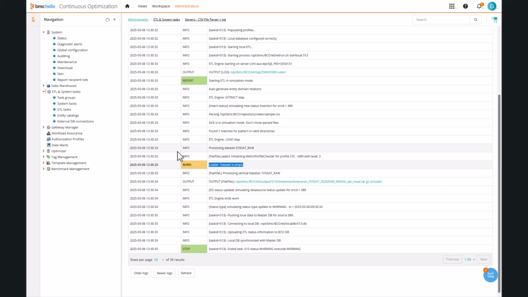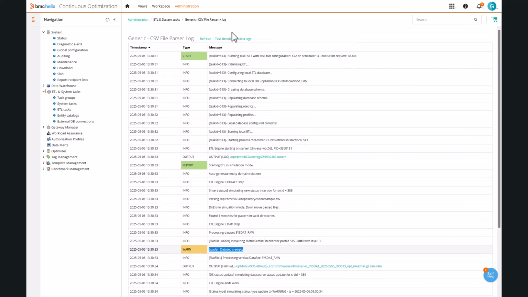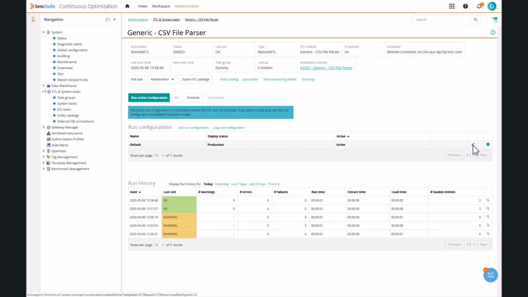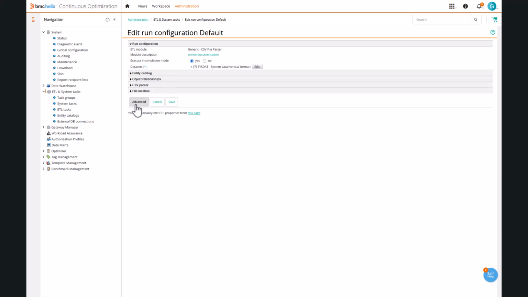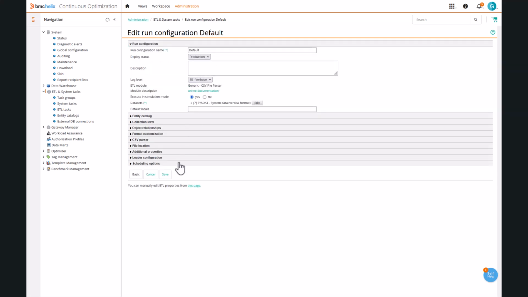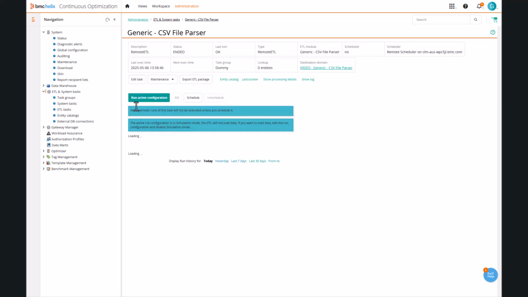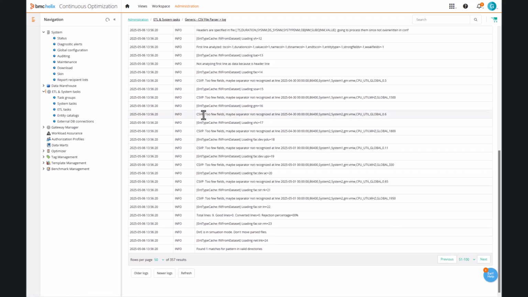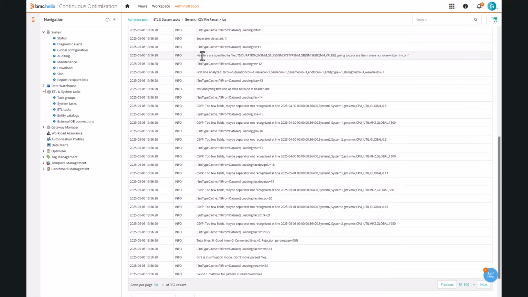Let's try to repeat the execution at a higher logging level. So let's go into the ETL run configuration and set it to 10 verbose, and let's rerun the ETL. The next run still shows us the dataset is empty, but by checking deeper into the logs, we see that for some reason the line is detected, but the header is not recognized.